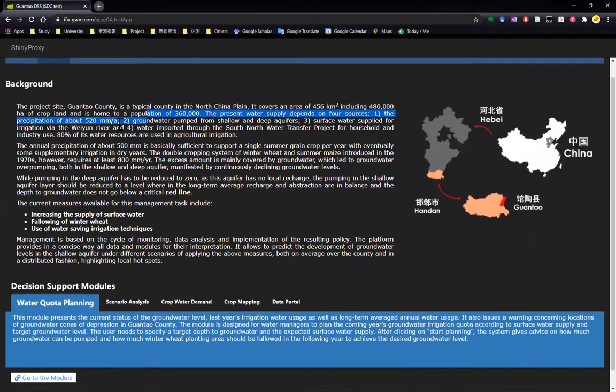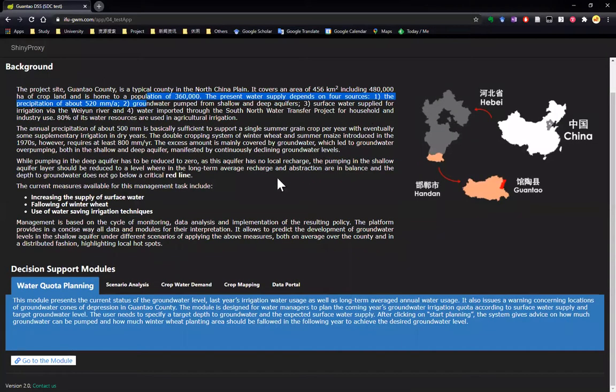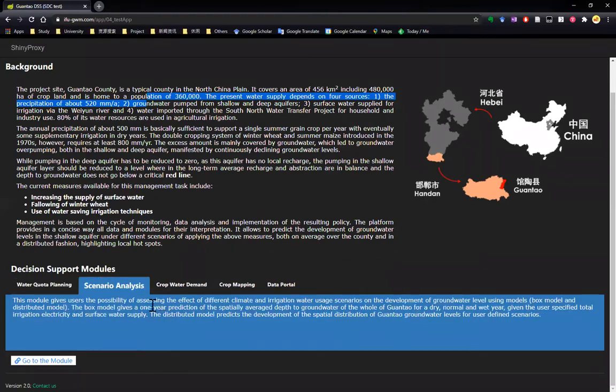On the top panel of this homepage is the background regarding this pilot region. And on the lower panel is a list of descriptions of the modules that we implemented in this decision support system. And there are a number of them. For example, we have this water quota planning module, which helps the decision maker to schedule the amount of shallow water pumping for the next year, and also for the winter wheat fallowing area. We have the scenario analysis module, which includes two groundwater models, and you can use these groundwater models to do scenario analysis and to refine your management strategy.